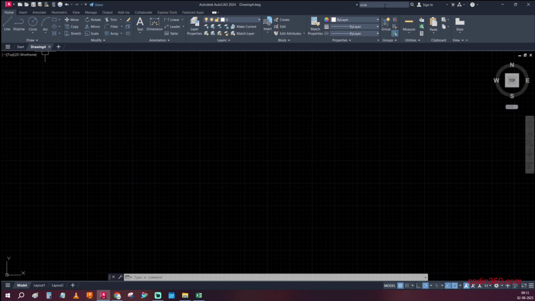This is the help area where you can search anything by typing and then pressing enter, and the help sections will appear.